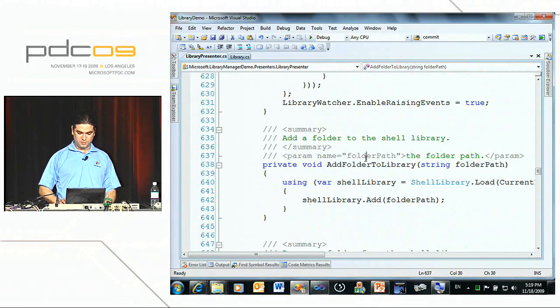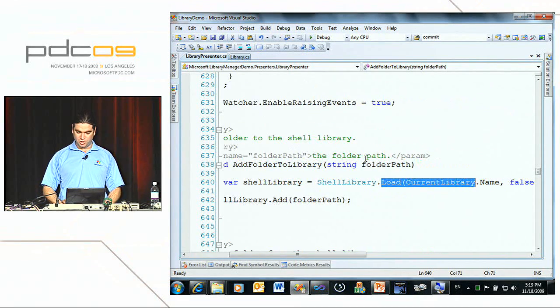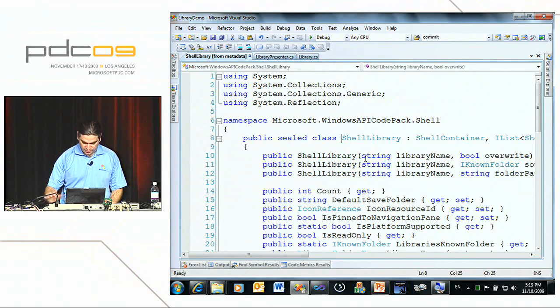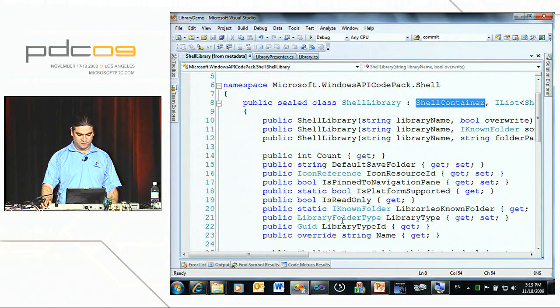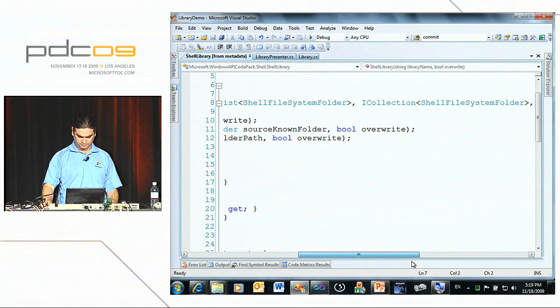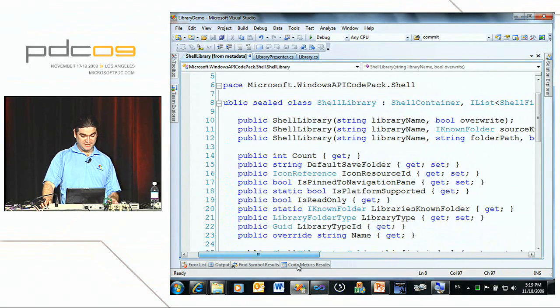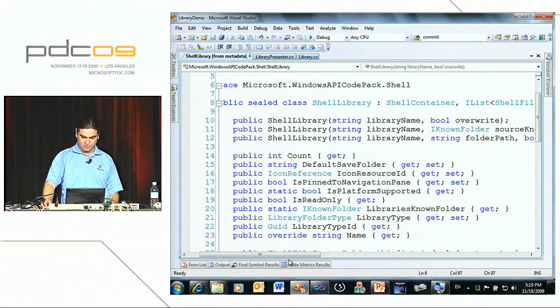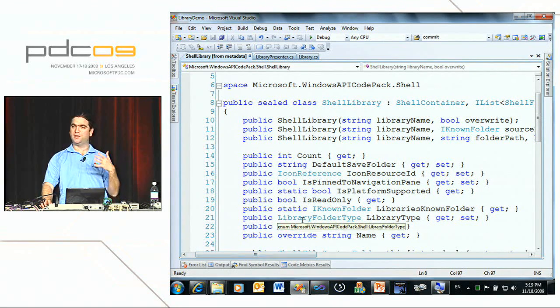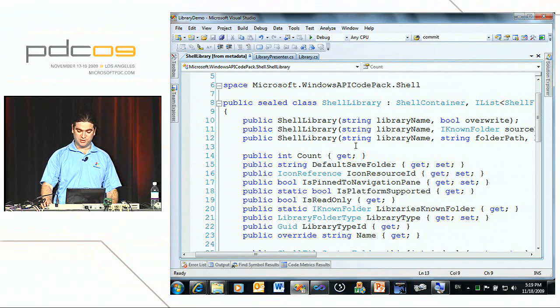If you want to add a folder, all you need to do is use something called shell library. You want to load the library, and if you look at the shell library for a quick second over here, it's a container for shell, and it basically implements shell file list of folders and enumeration of collection, and it allows you, as a library, to work with whatever you can do with the library through the UI, through the native API. You can do the same thing with managed code.